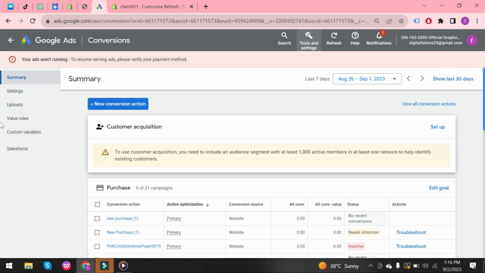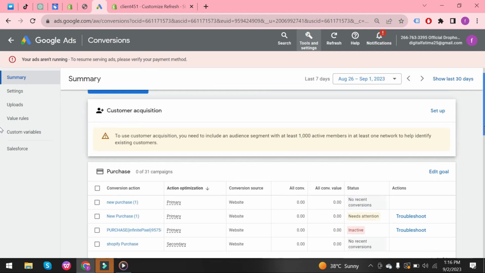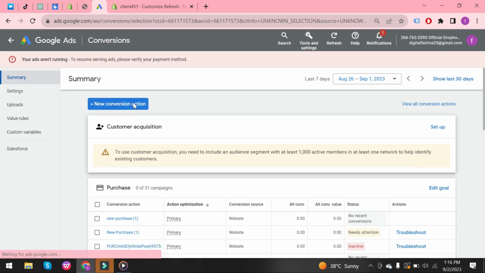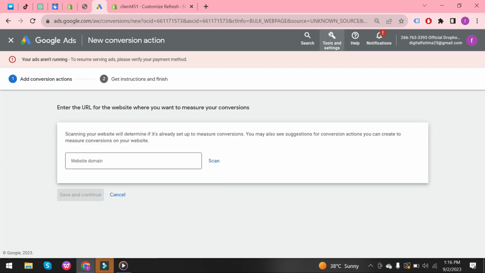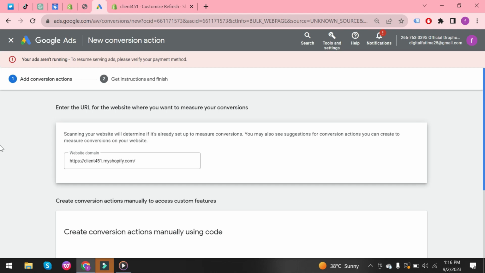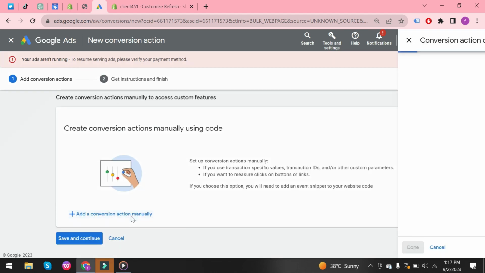Here you will see these are the conversions I have made previously, but now I'll go for a new one. Let me click on new conversion action and click on website. Here I have to paste the website URL. Click on scan. Here we have to add a conversion action manually. Click on it.